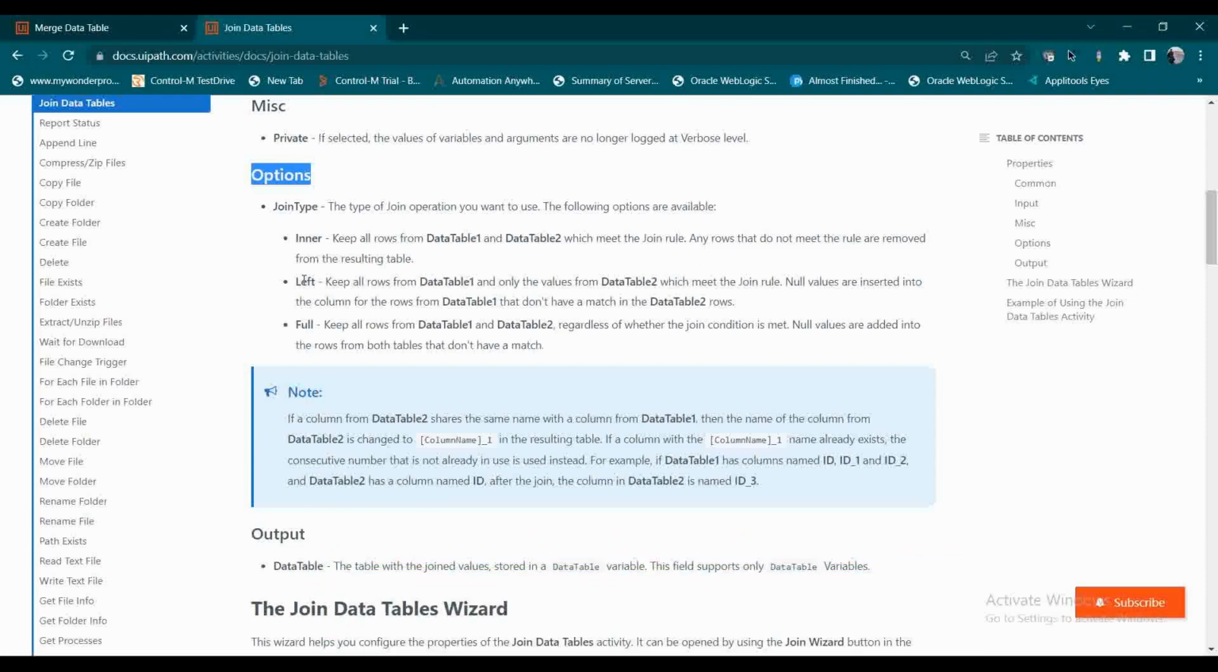Okay. If you are using left, it means all the rows from data table 1 will get preserved, and the rows from data table 2 that meet the rules will get into the output data table. Null values are inserted into the columns for the rows from data table 1 that don't have a match in the data table 2 rows.